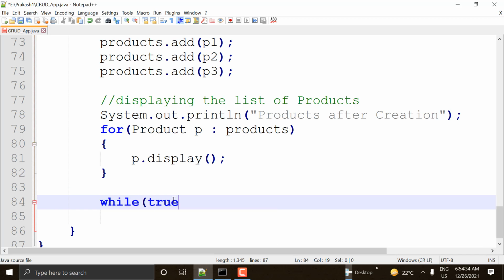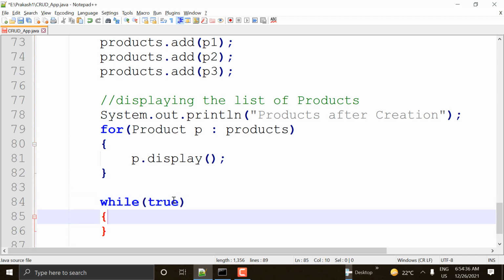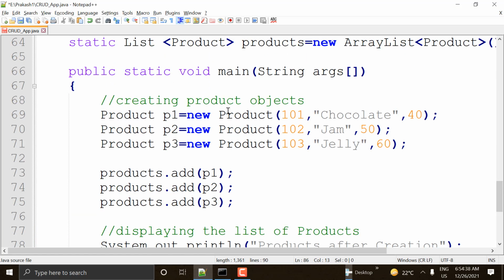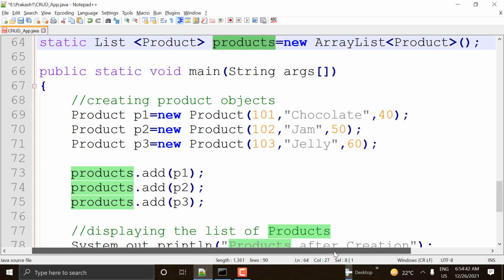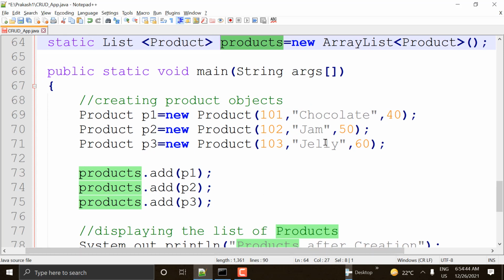interface, guys. While true, so I'm taking an infinite loop. After creating this products type of list, we have added three products successfully, and then I wanted to display all of them. Okay, I have already displayed, but now let the user do operations, CRUD operations, on the list.